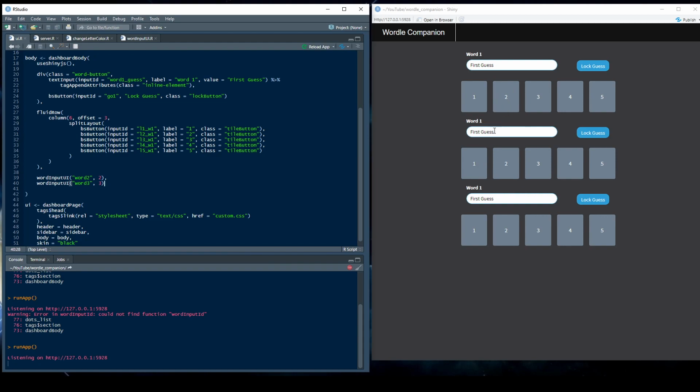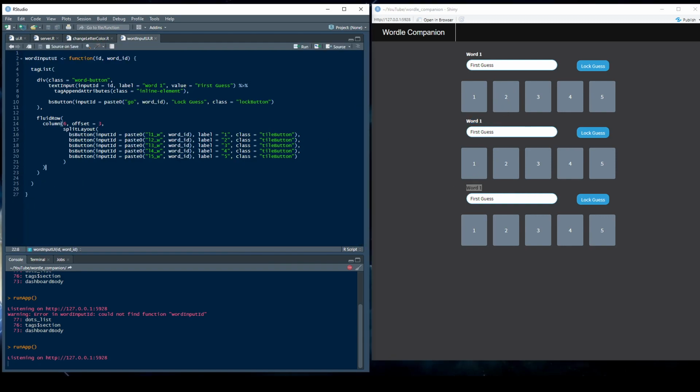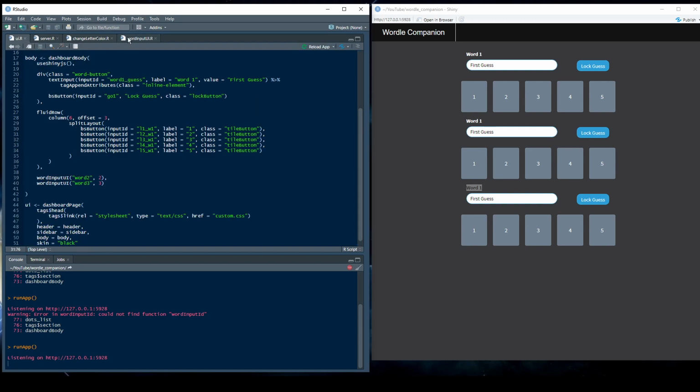But one of the things that we can see on the right is that it's word 1 each time. So we want to go back into here, and our label is what's causing that. And we see that we've still hard-coded our label as word 1. So that's really easy to fix. We just want to paste 0 word, and then we instead want to use the word ID rather than just saying it's word 1.